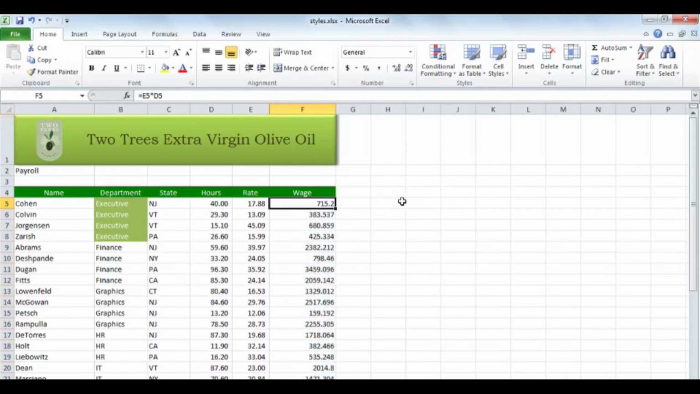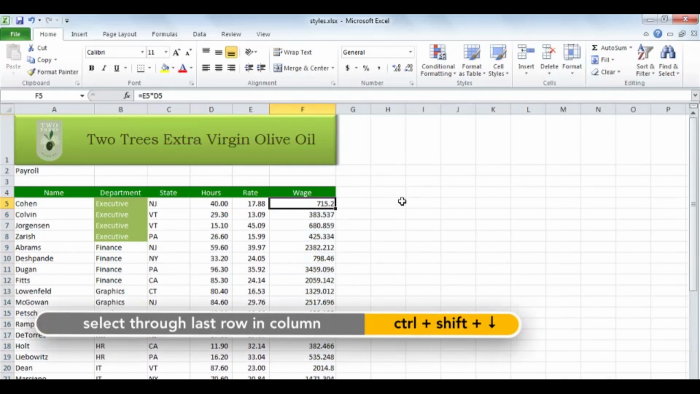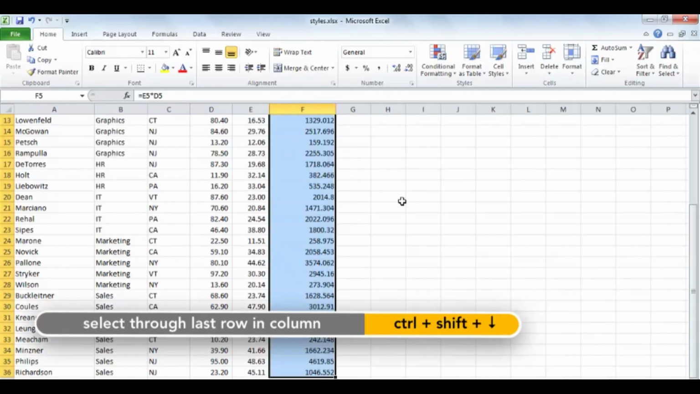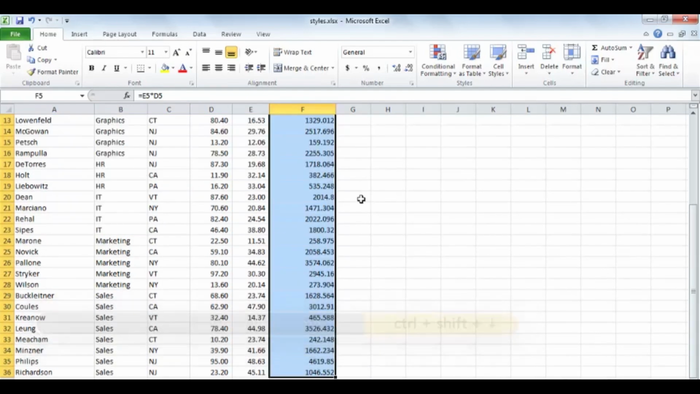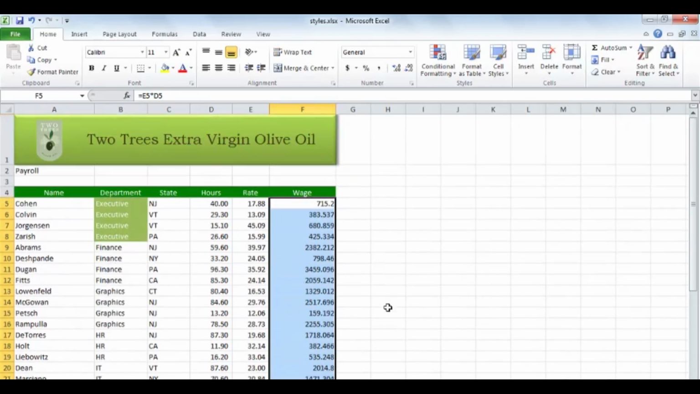Click the first one and press Control Shift Down Arrow, and boom, that immediately selects all the way to the bottom of that list. Here, we only go to row 36, but imagine if you had several thousand rows, you would want to be dragging all the way down. You'd be there all day.